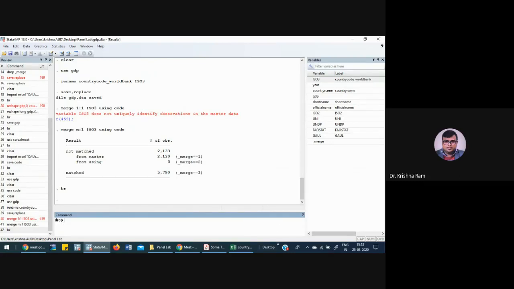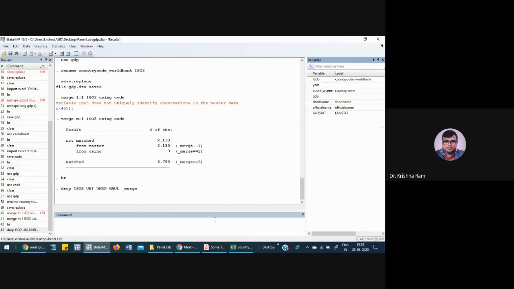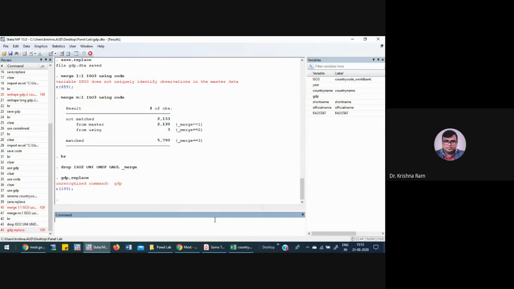I would like to delete the rest of the information from the data set here. So I'm deleting ISO 2, I am deleting ISN, UNDP, GAUL, and also merge. So I deleted the variables which are no longer required and save this one as GDP, or replace GDP. Instead of saving into a new data file, I replace GDP1. So save GDP replace.